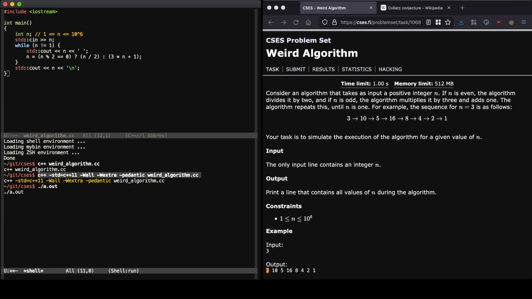Let me input this number 3. And there's the output: 3, 10, 5, 16, 8, 4, 2, 1. Looks good. Let me make sure the data types that I've chosen are correct.